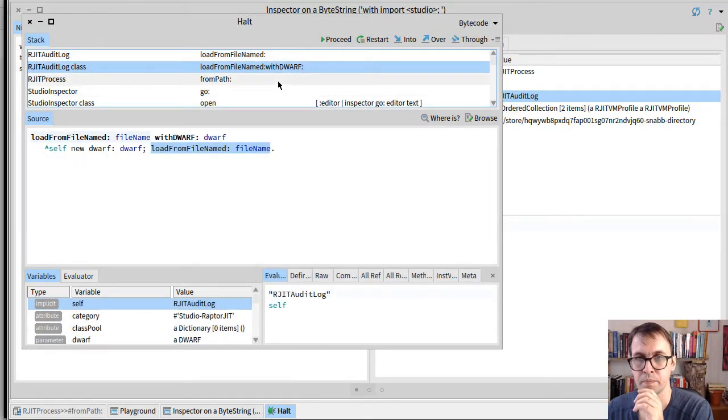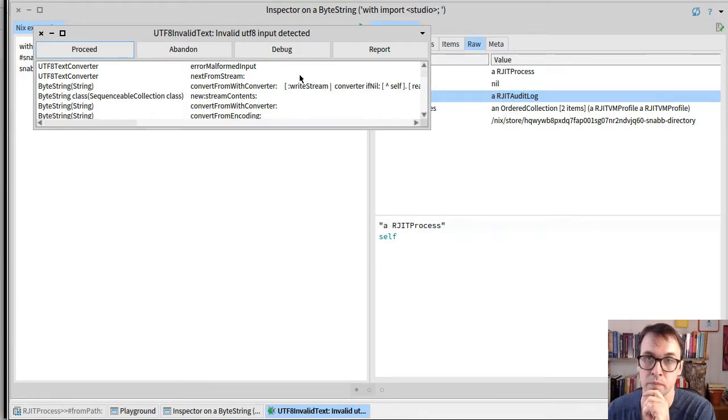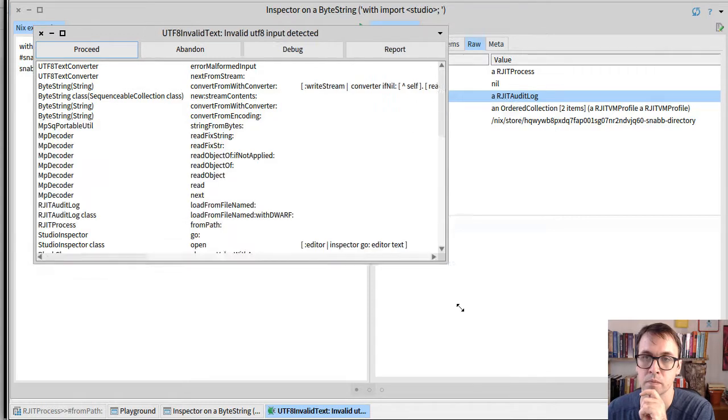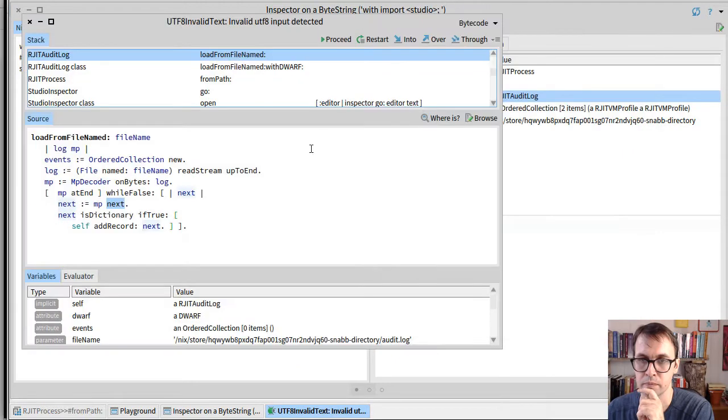Okay. Let us rerun that. Invalid UTF-8 detected, and now we try to decode a string. Okay. So it kind of seems like our audit log file is really messed up. This is kind of my loose impression here.